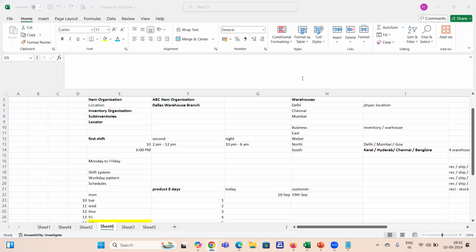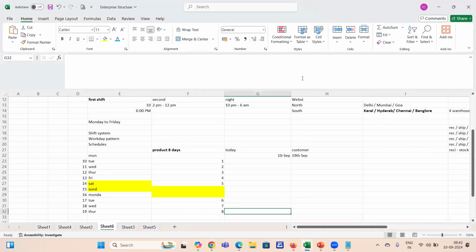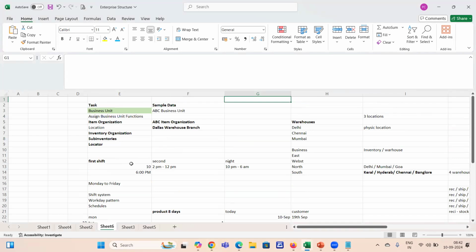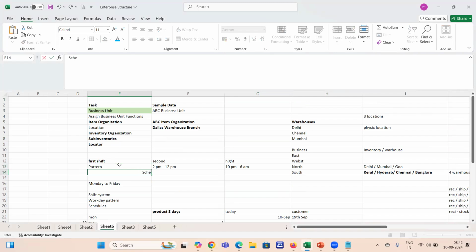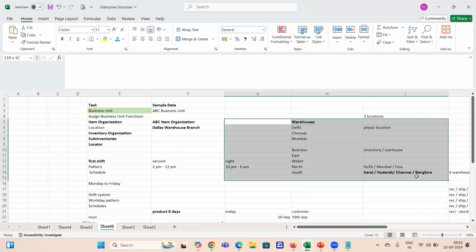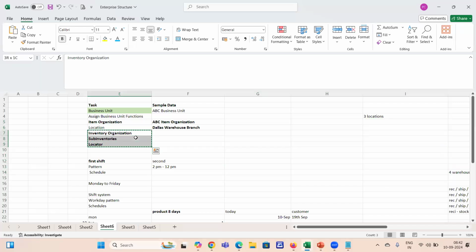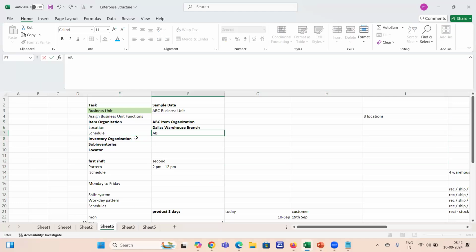So what we did: first we created a shift, then we created a pattern, then we created a schedule. Shift is linked to pattern and pattern links to schedule. Clear? Yeah. Now I can say the schedule is completed, which is like ABC schedule.